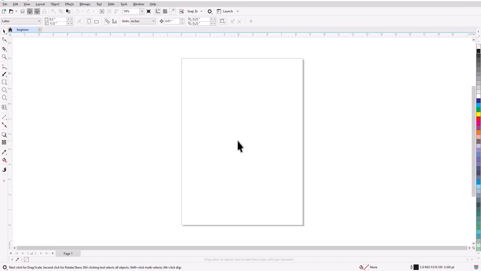Now that we've created our document, you can see that we have more menus over here. You can see that we have our standard bars highlighted. You can see that we have our properties bars now highlighted. And you can see that we have our toolbars now highlighted also.